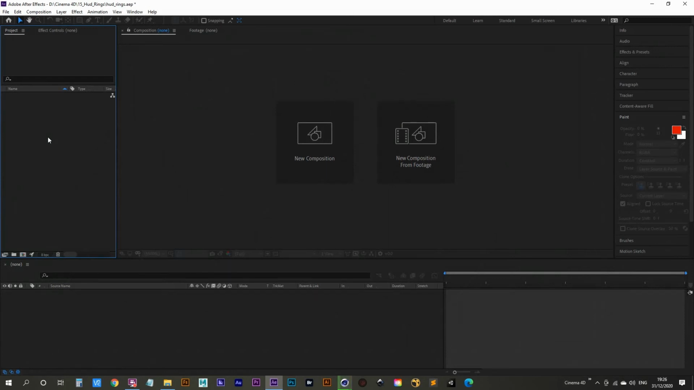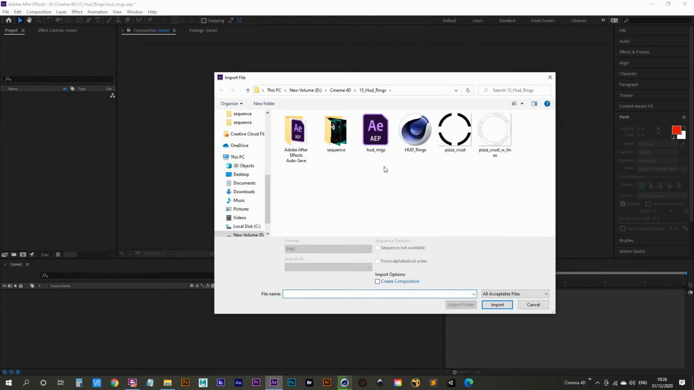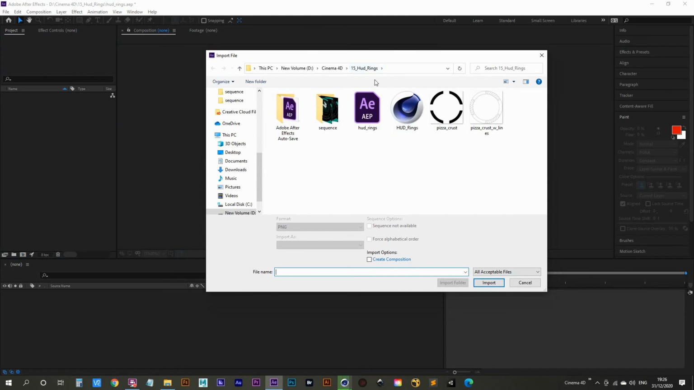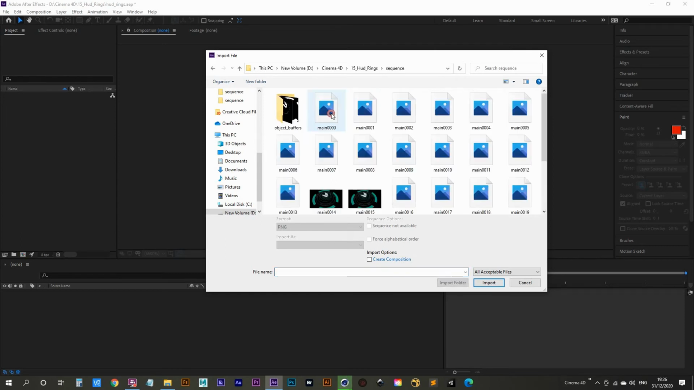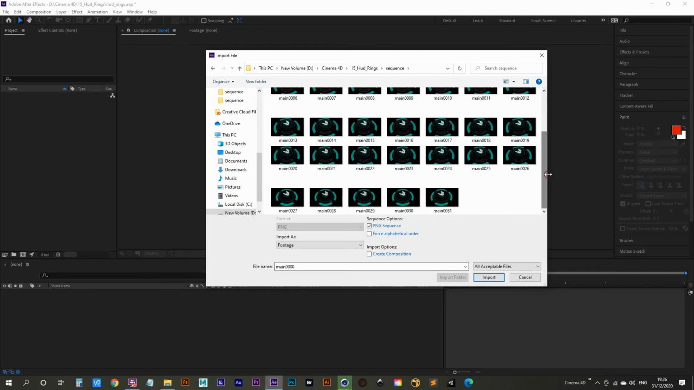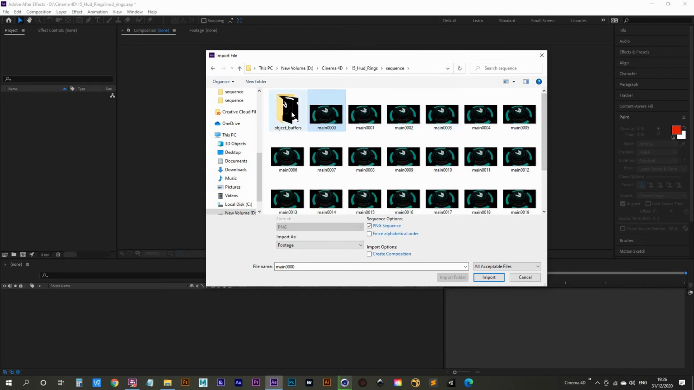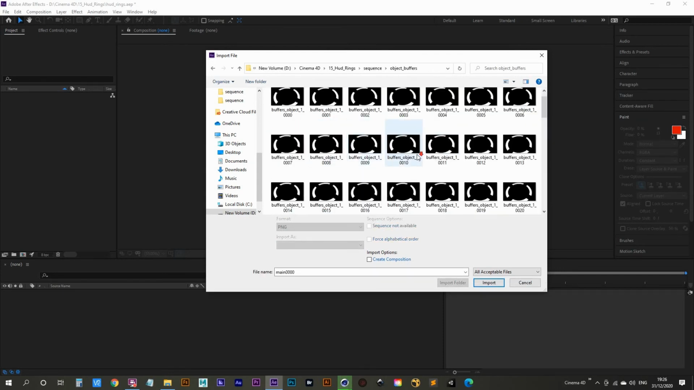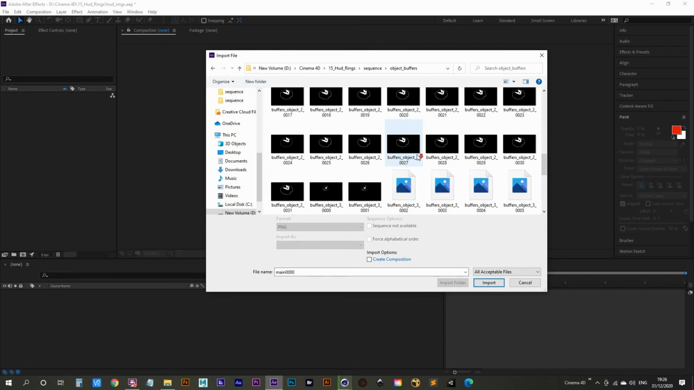So let's double click in this panel here, and that's going to open up the import file dialog box. You just need to find the folder that you saved out your sequences to. Mine's in a folder called Sequence. This is my main here, it's rendering away, and all my object buffers are in here. You can see that they're just these black and white images.